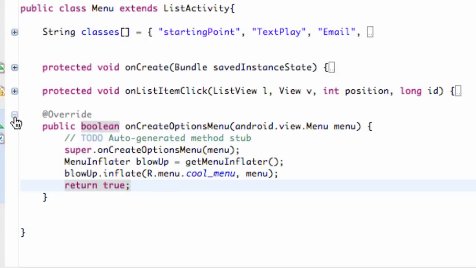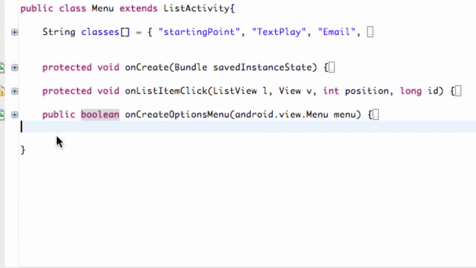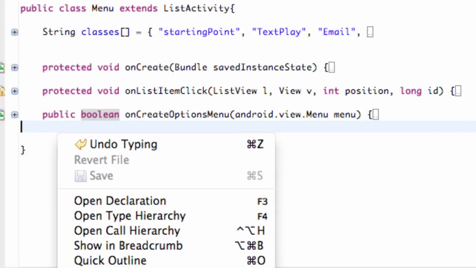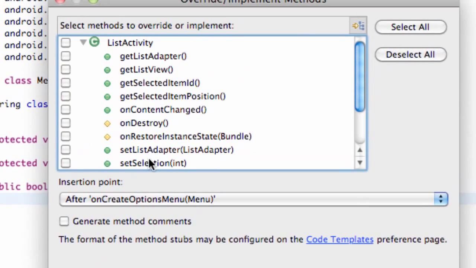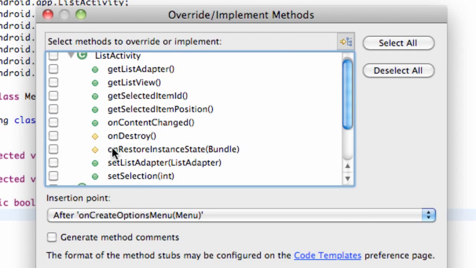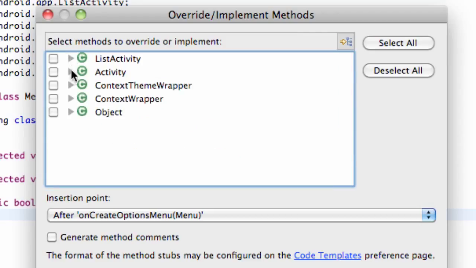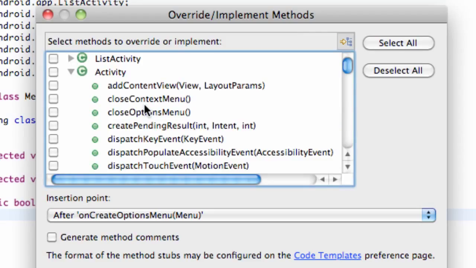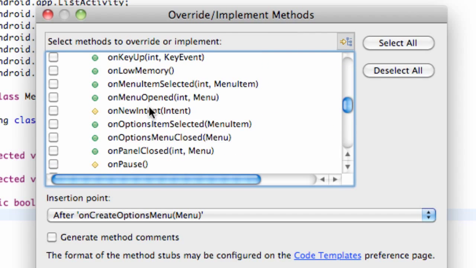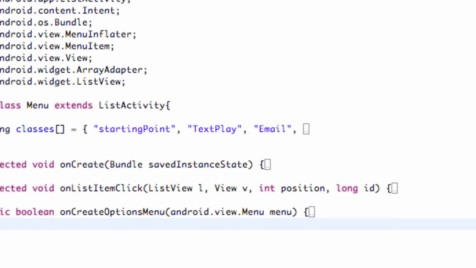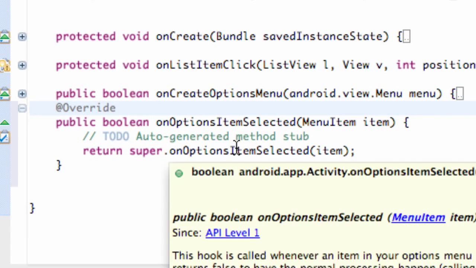So I'm just going to minimize this onCreateOptionsMenu here, and we're going to use another method from the Activity class. So again, right click, Source, Override/Implement Methods, and scroll down. It's not in the list activity, it's under just Activity here, and it's called onOptionsItemSelected. So just look for that. It takes a MenuItem within its parameters. Hit OK, and it sets it up for us as well.